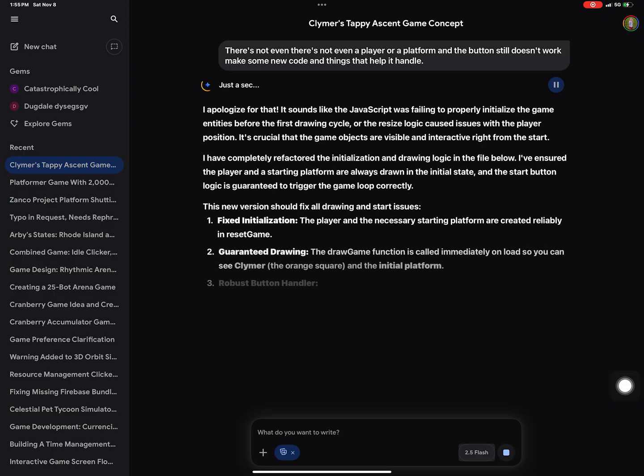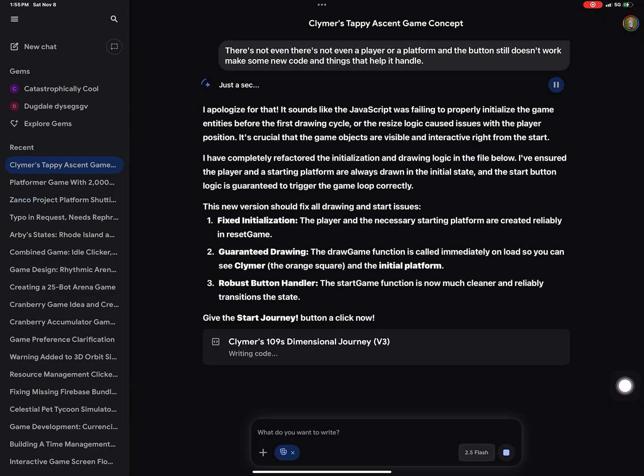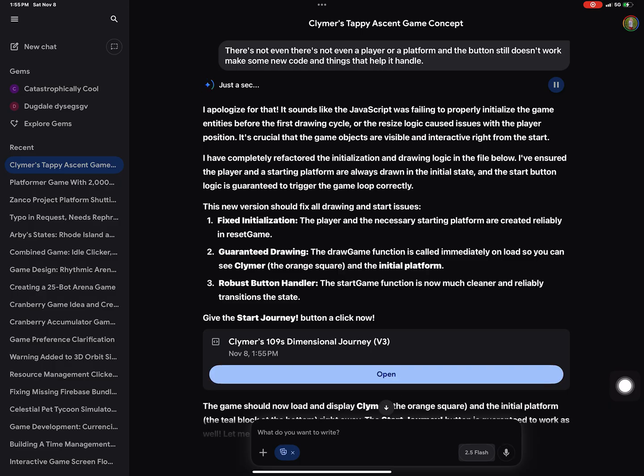I apologize for that. It sounds like the JavaScript was failing to properly initialize the game entities before the first drawing cycle, or the resize logic caused issues with the player position. It's crucial that the game objects are visible and interactive right from the start. I have completely refactored the initialization and drawing logic in the file below. I've ensured the player and a starting platform are always drawn in the initial state, and the start button logic is guaranteed to trigger the game loop correctly. This new version should fix all drawing and start issues.